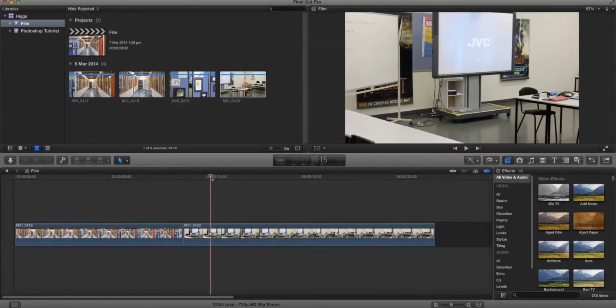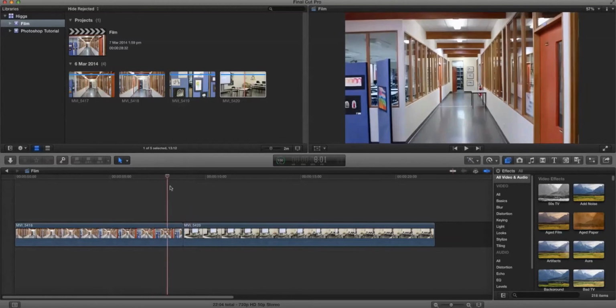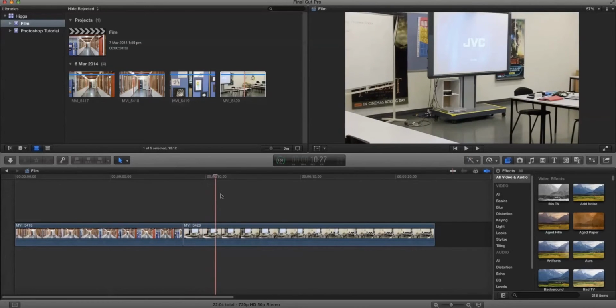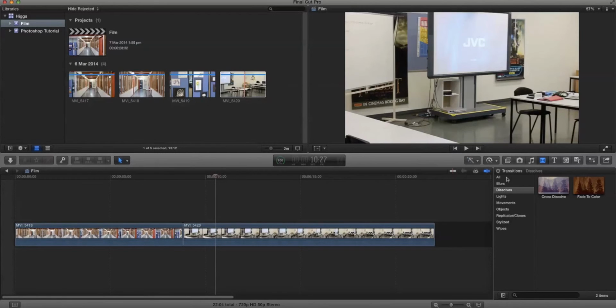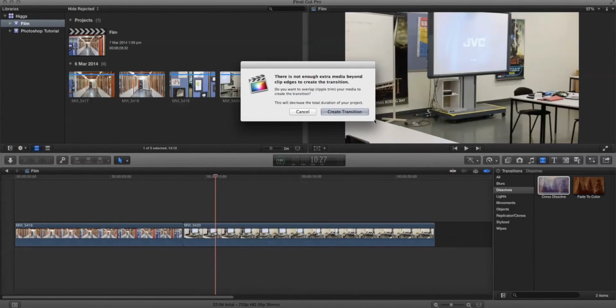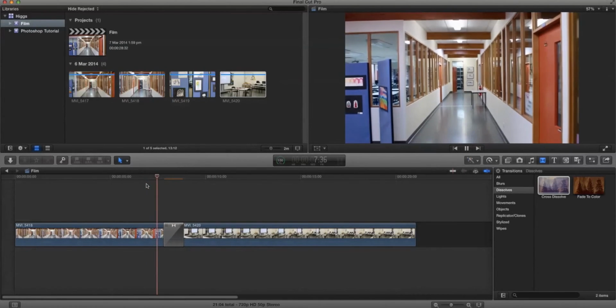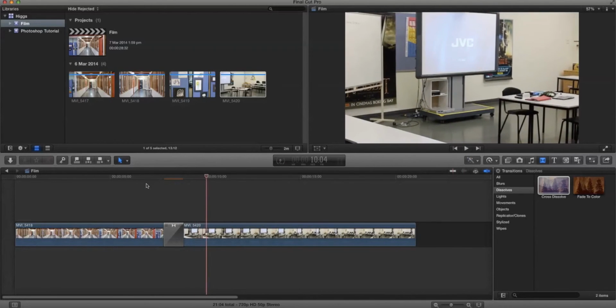What we can also do is add a transition. If we wanted to dissolve these two shots together, or if we wanted them to fade to black and from black, what we want to do is go over here to the transitions tool, and you'll get a selection of different transitions to use. So if I want to cross dissolve these two shots together, I can select that. I can drag it in between those two clips there, and it will create a transition. So if you play that, you'll see that those two clips dissolve together.